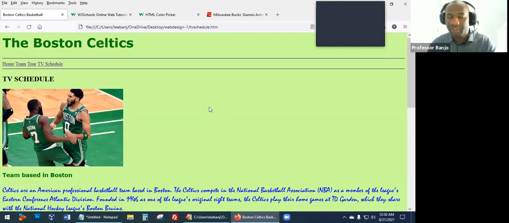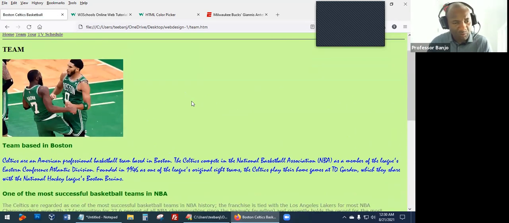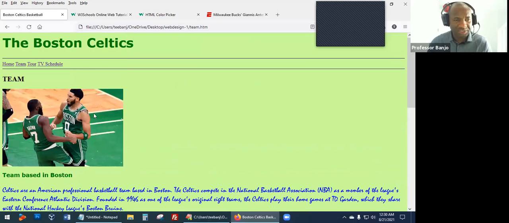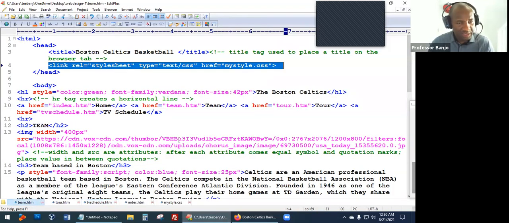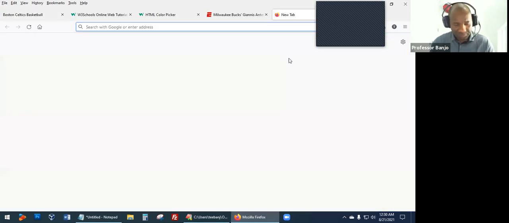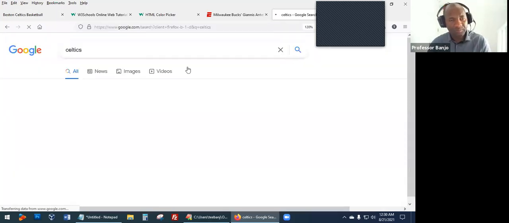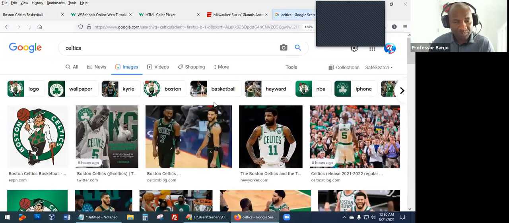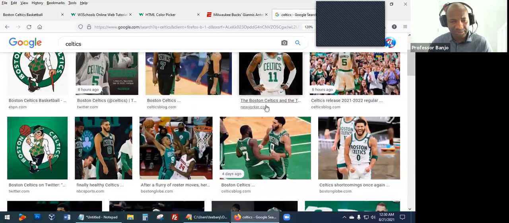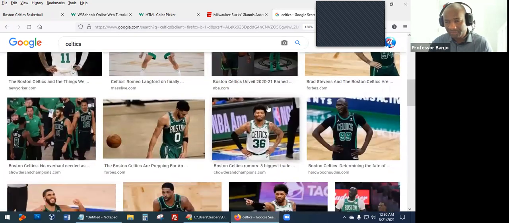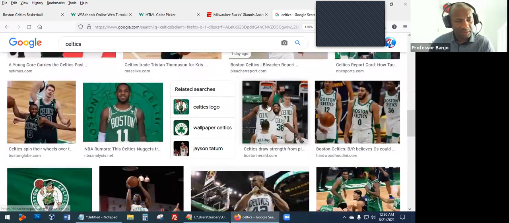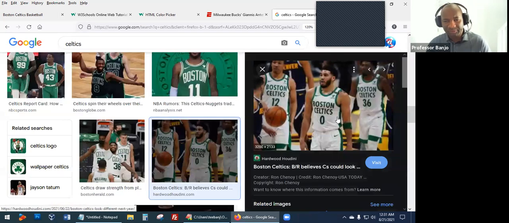Obviously the content might change, but the whole look and feel stays the same. Here's what I mean. Let's say we go to team, and we want to change this picture. We can change the picture. So go to team here, and the first picture, this picture here, is going to change. So let's do Celtics again. Go to images and let's get a different image here. I don't know, just a different picture.